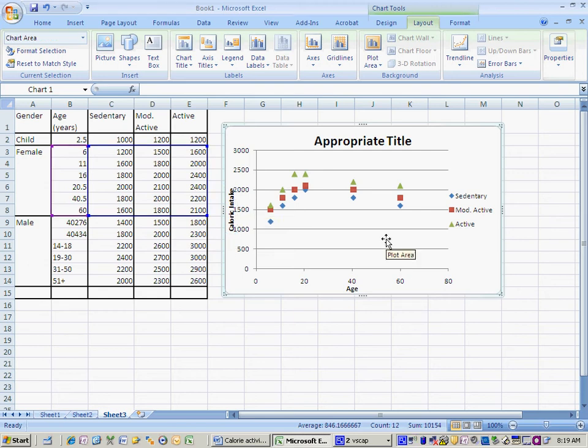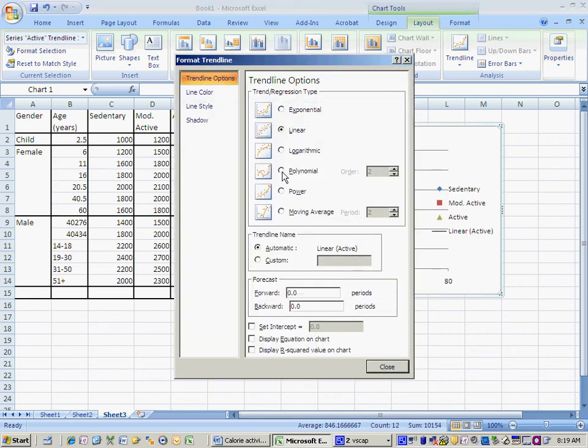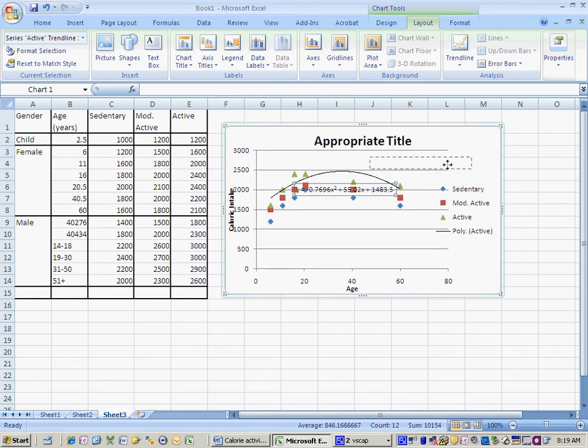Now one of the things we're asked to do is to find a quadratic model for each of these. So let's start with active. Right click on a data point. We're going to add a trend line. You are asked to find a quadratic model, so you want a polynomial of order 2. Display equation in chart so we can actually see the model, and poof, there it is.